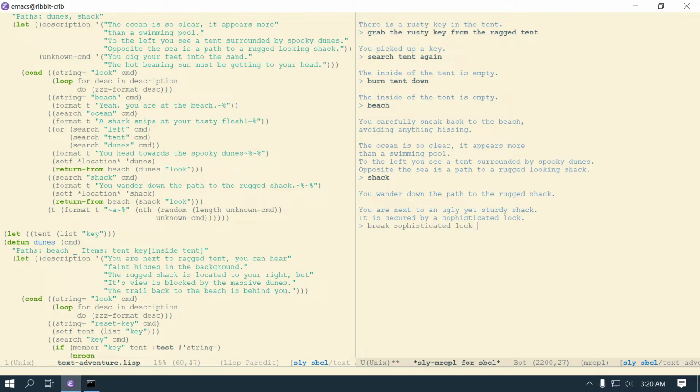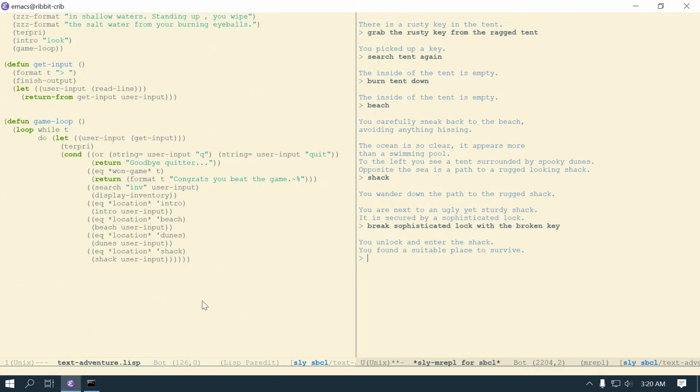Sophisticated lock with the broken key. You unlock and enter the shack. You found a suitable place to survive. And so now it's set the game to win. But whenever I set the game to win, I didn't actually call that function or anything. So now that it tells you a suitable place to leave, the next command that you type, it should make you win the game. Congrats, you beat the game.